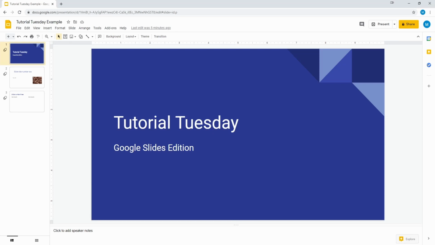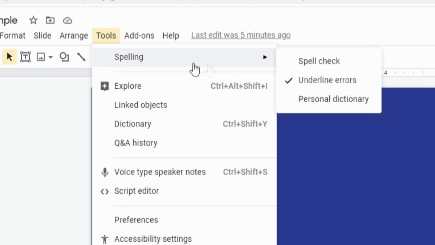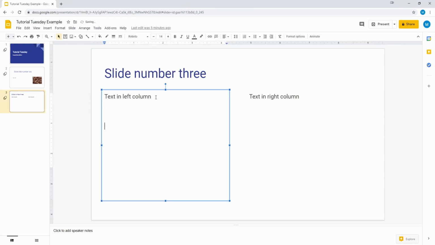My first suggestion is to make sure you are using the spell checker. To do this, you will click on Tools, Spelling, and make sure that the underline errors has a check mark next to it. You could then go to one of your slides to test it out. And you'll see that on a word that is not correct, it will have this red squiggly line underneath it.